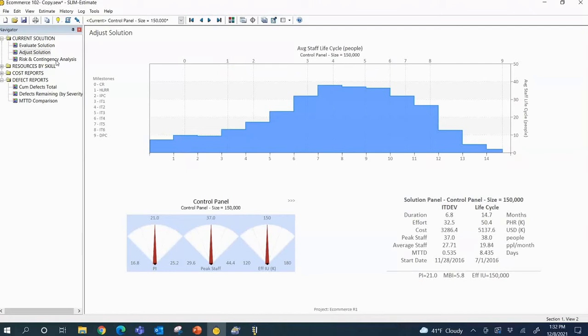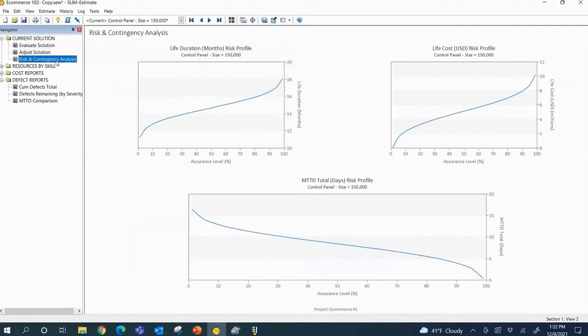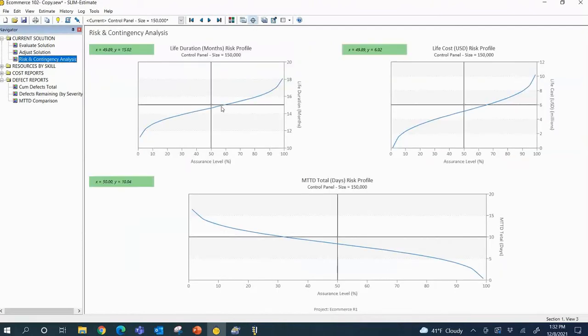So we look at these trade-offs and we look at the risk. I've got a great chance of getting done within 18 months, 99%. Customers pushing me to 12 to 14, not such a good idea. See on the horizontal axis here, assurance level, and on the vertical the duration in months. That 20 to 30% chance of getting done in 14 months, not good.